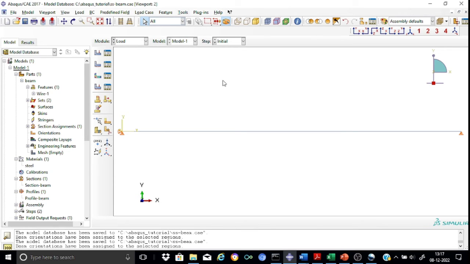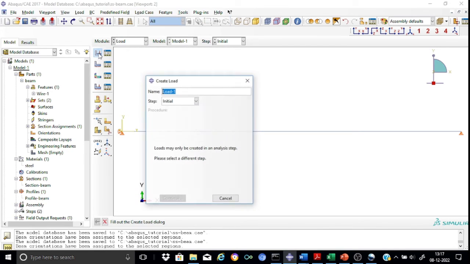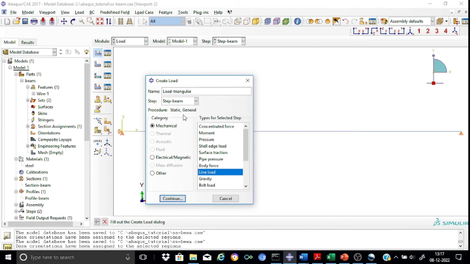Now it's time we go for the application of the load. It's a very simple problem. For that, go to the Create Load button. Again I name it load beam, or I can say load triangular, just for easy identification. And remember, any load is to be created in the corresponding analysis step. Obviously we know that here the analysis step is the loading step.